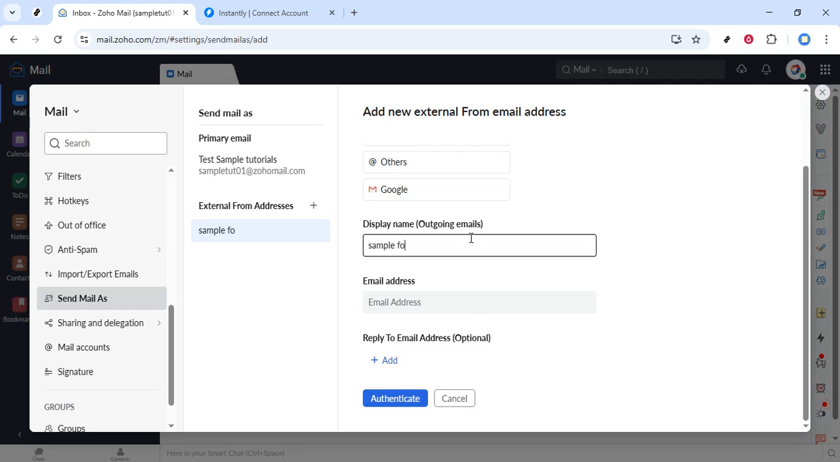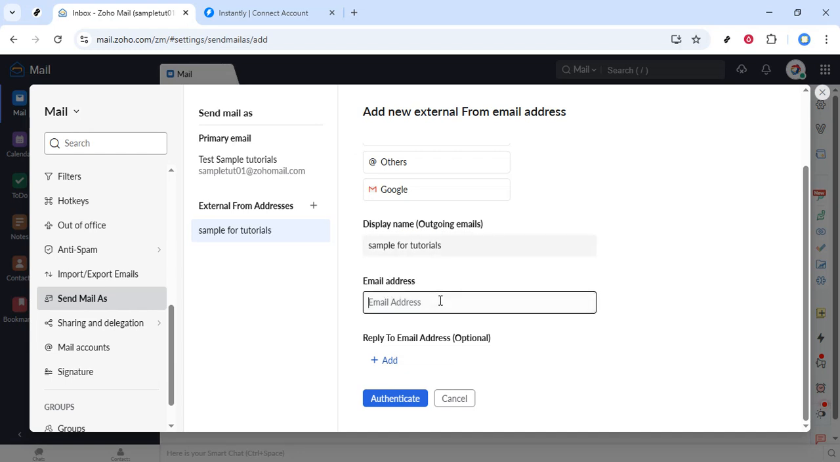You'll also see an optional field for a reply to address. Use this only if you want replies to go to a different mailbox. Otherwise, you can leave it blank and replies will return to your Outlook address as expected. When everything looks good, click Authenticate.